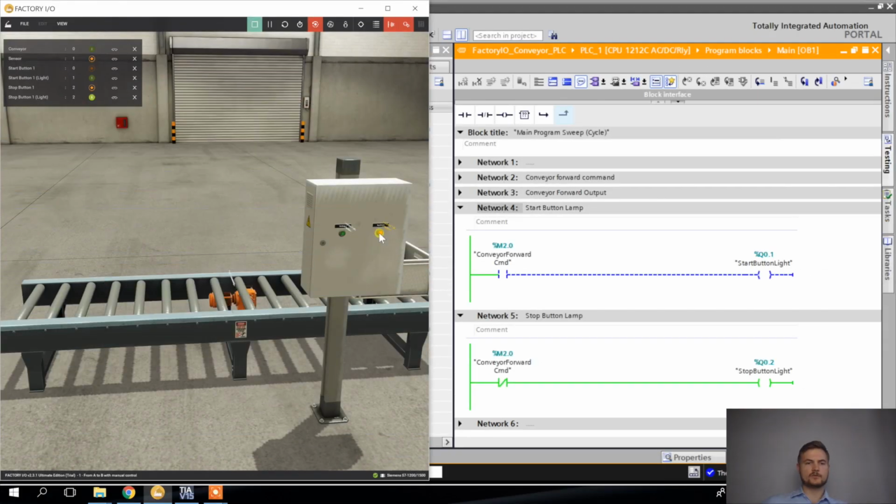This is our first program with Factory.io. I hope you had fun, because it's fun for me actually. It's something really simple, but it's a lot of fun for me.